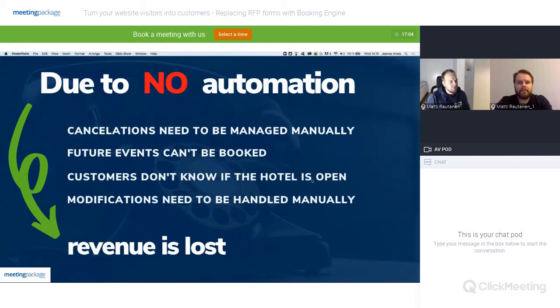And thirdly, the modifications need to be handled manually. So I'm now booking for 10 people, but actually we're coming with 9 people. How do I inform you as a hotel? Do I email, call, or could I do it online? And due to this, a lot of revenue is lost, and not only revenue, but also the bottom line, i.e. efficiencies in the hotel, are used for non-existing stuff.